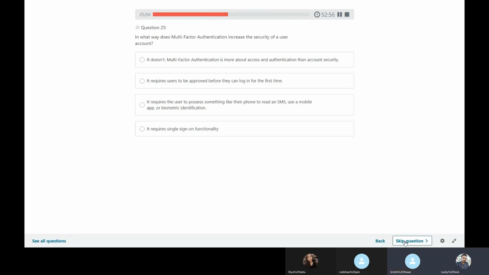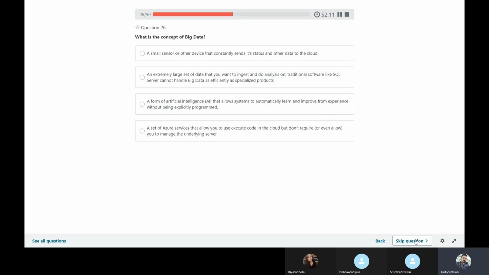In what way does multi-factor authentication increase the security of a user account? It doesn't; multi-factor authentication is more about access and authentication than account security. It requires users to be approved before they can log in for the first time. It requires the user to possess something, like their phone to read an SMS, use a mobile app, or biometric identification. It requires single sign-on functionality. What should be the answer, guys? Any idea? The third one only, right? Yes, the third one only. You're supposed to have the OTP or the authentication which helps you have multiple authentication. Yeah, let's proceed.